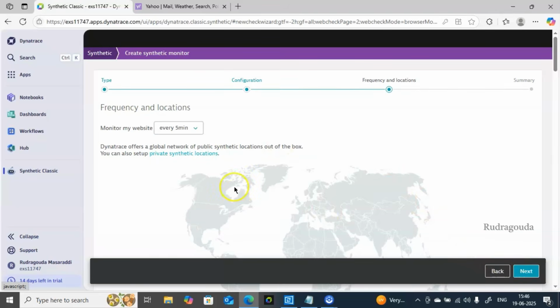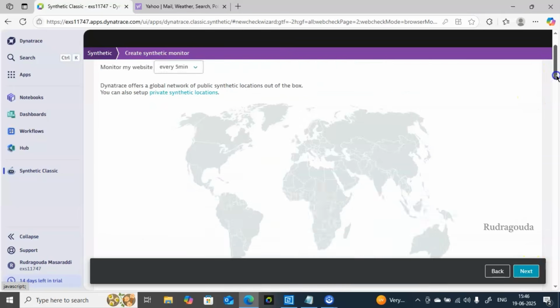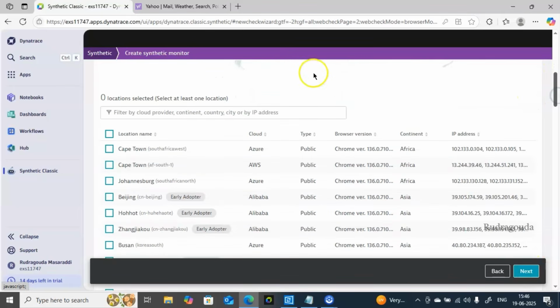Then, if you want to check the availability of that URL from a private location, just click on private location and provide your private location details. Or else, you can use the Dynatrace-provided locations and check the URL availability from those places. Right now, I have not installed any private locations, so I will just go with the options they have given.